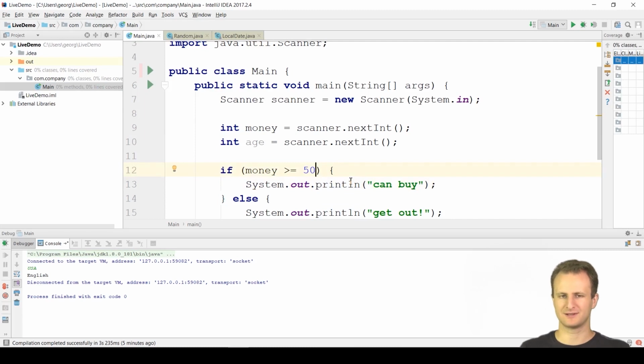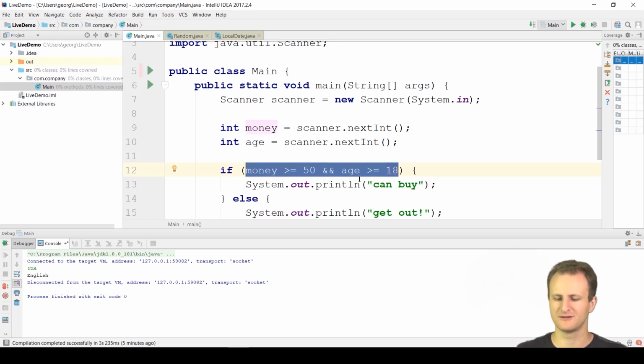So what we have instead are logical operators. Logical operators combine Boolean expressions like this one, combine checks like this one into single expressions. So if I want to say that their money needs to be larger than 50 and at the same time their age needs to be larger than 18, this is how I do it. Now the AND operator requires both of these to be true in order for the entire thing to be true. So if one of these is false, the entire thing will be false, regardless of the value of the other thing.